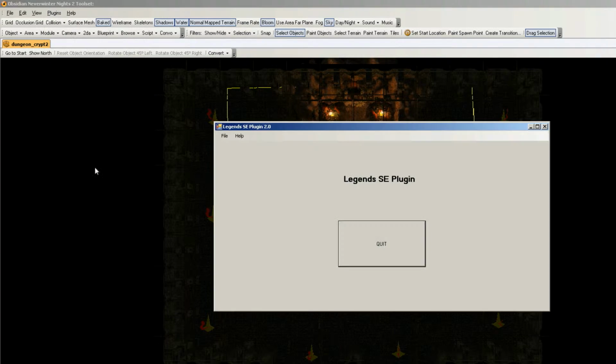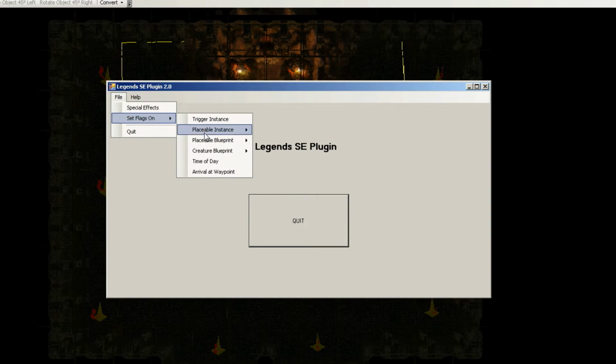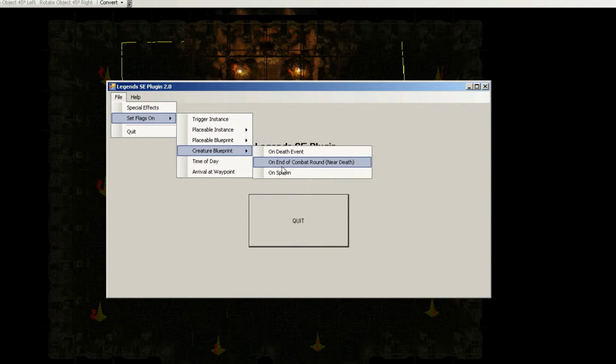We'll fire it up again with her selected in the blueprints, and we'll say set flag on creature blueprint on end of combat round near death. So when she's near death. Now remember, no matter what a player does to this vampire, they can lob the biggest, most powerful spell they can. The vampire will not die. The vampire will be reduced to 1 hit point, but she will not die. The reason for that is that in her blueprint, the immortal flag is turned on, and that just makes it impossible to actually kill her. You can fight her and watch her health drop, but you can't kill her.